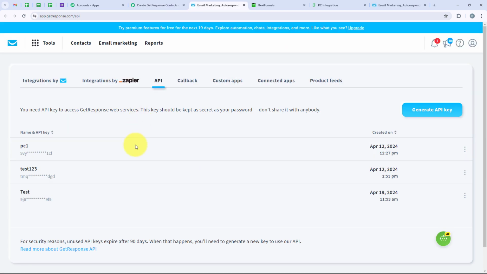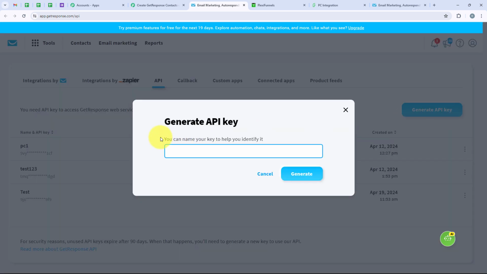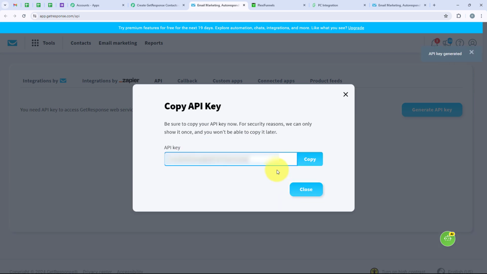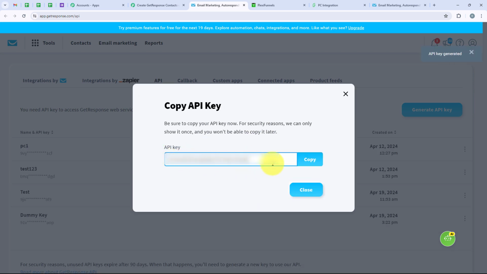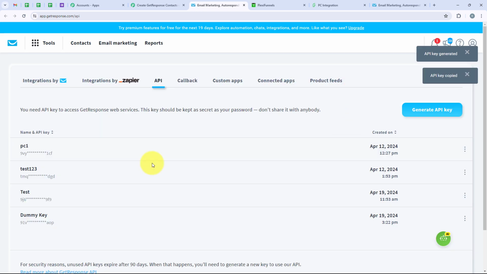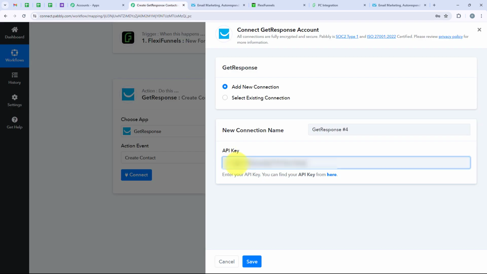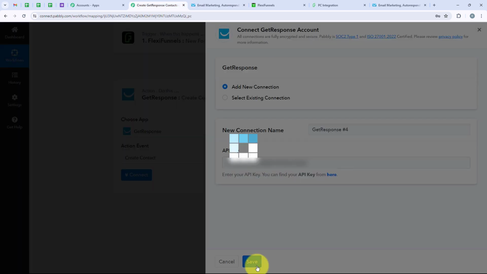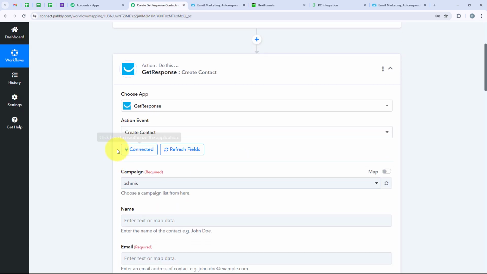As you can see, I've created a lot of keys, but I'm going to create a new key right now. I'm going to click on generate API key. Over here you can see name your API key. So I'm going to name it dummy key, and then we are going to click on generate. And yes, you can see here is my API key. So I'm going to copy this key. Now we are going to paste this key in our workflow, and then click on save. And yes, you can see connected right over here.